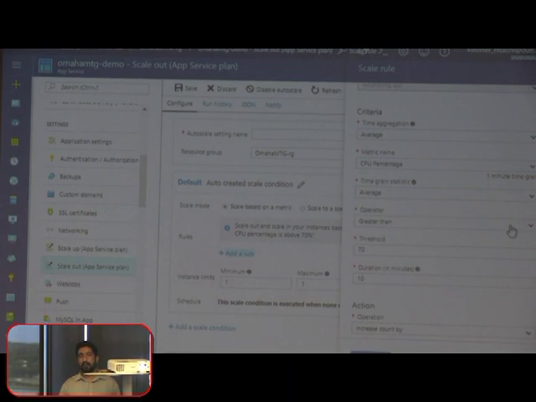We can choose the operator value also greater, like I have chosen here that I want to scale based on my CPU percentage, and I want it to be greater than 70. As soon as my CPU utilization reaches 70, I want it to wait for 10 minutes, and I want it to go and auto scale it.